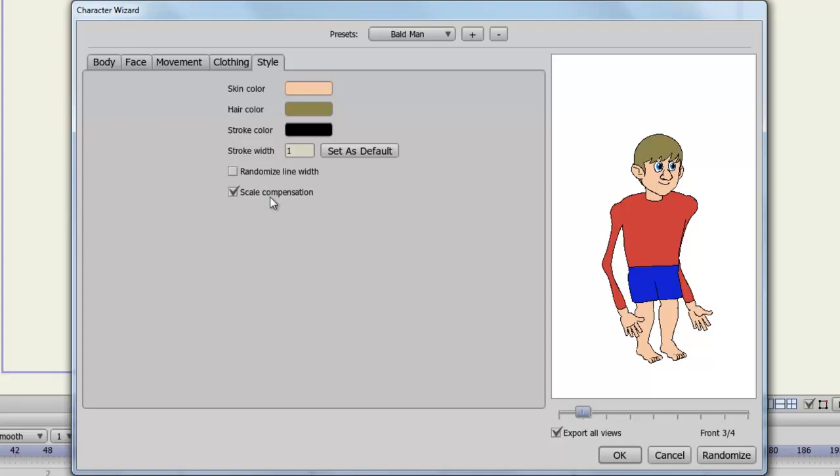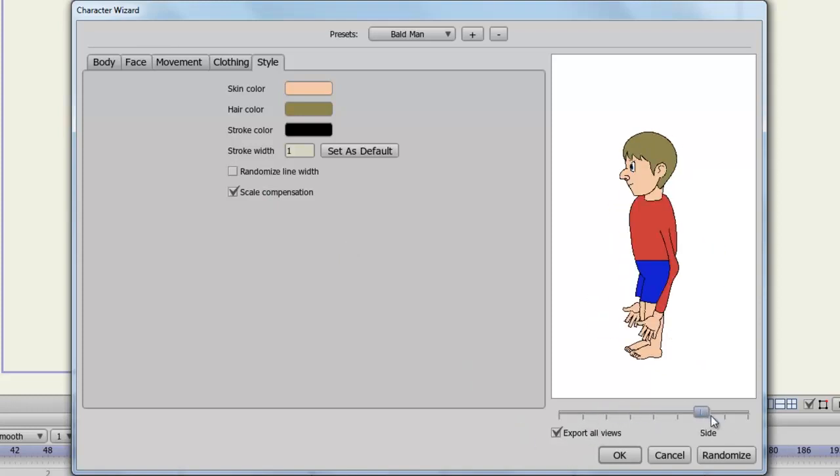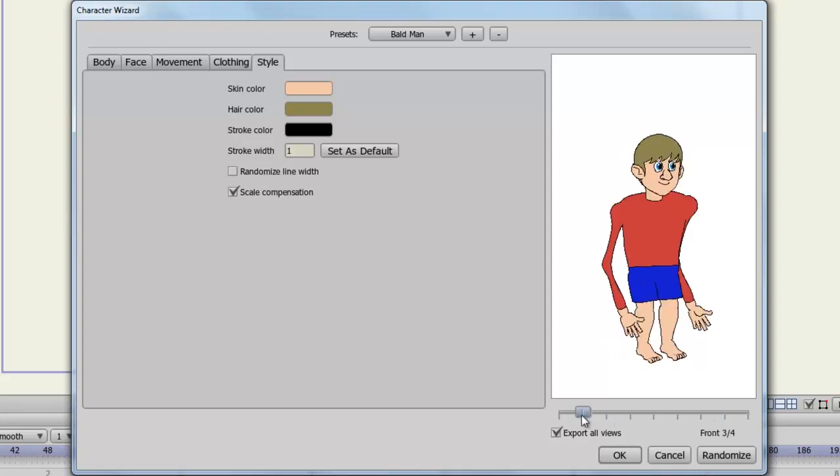So once you have all of your settings picked, you can come down here and check export all views, and that will export all of these views as switch layers so that you can switch back and forth between them when working on your animation.